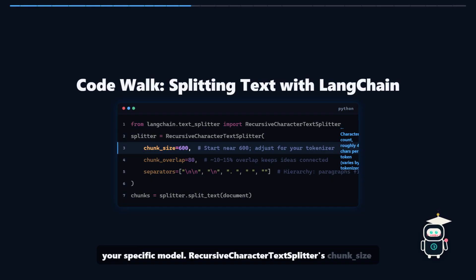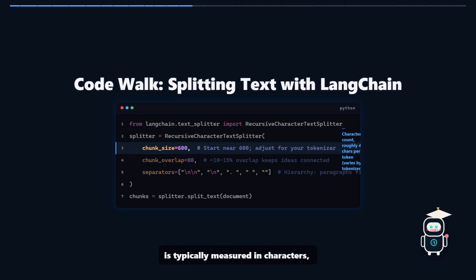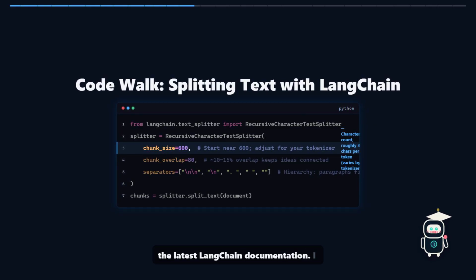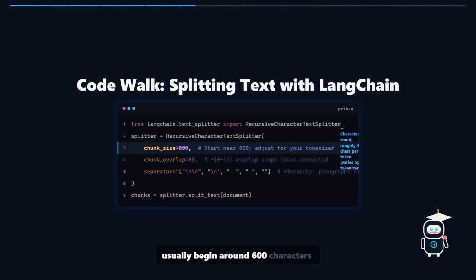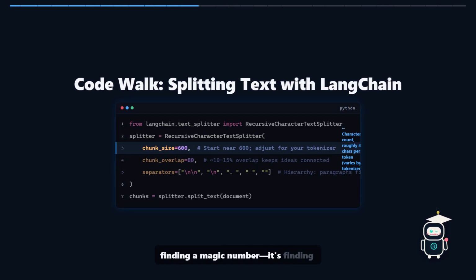RecursiveCharacterTextSplitter's chunk size is typically measured in characters, though you should always verify the latest LangChain documentation. I usually begin around 600 characters as an initial baseline, then evaluate retrieval quality and adjust from there. The goal isn't finding a magic number. It's finding the chunk size that works best for your documents.